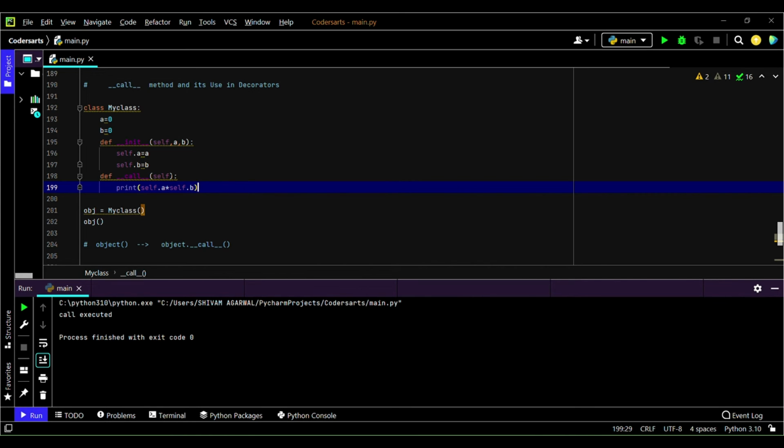I am not providing any argument over here, so let's see if this works. In this class object declaration, I will have to supply a and b. So let's say I'm supplying 2 and 3. Trying to execute it, it will give me 6. In this way I can supply the arguments to the class.